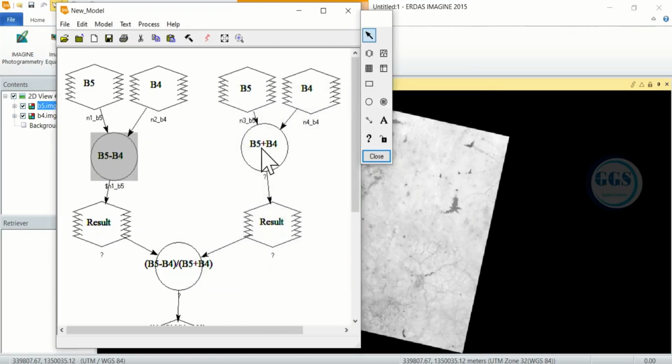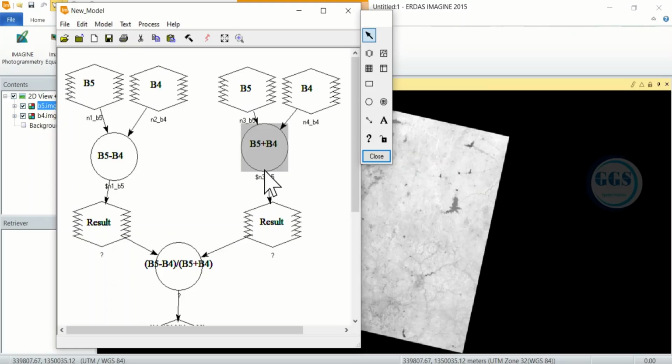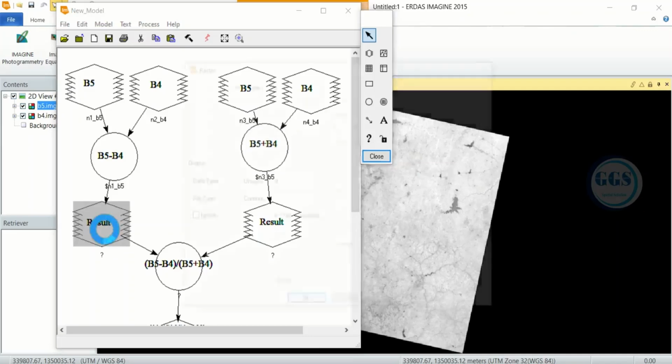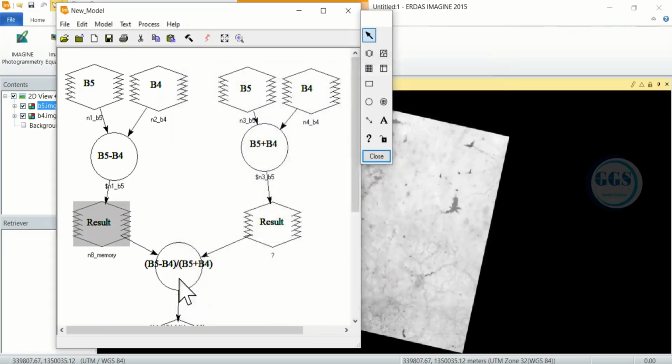Here is band 5 plus band 4. Double click. Band 5 plus band 4. Click on OK. The function has been inputted. Now, the result generated here will be here. However, it's going to be a temporary result because we don't want to save it in our local storage. So to do that, double click here. Check temporal raster only. And make sure here is float. Check float and click on OK, which means the result generated from here should be here.